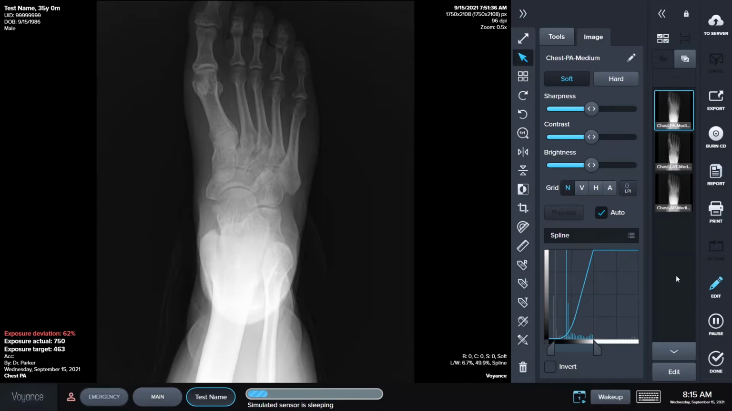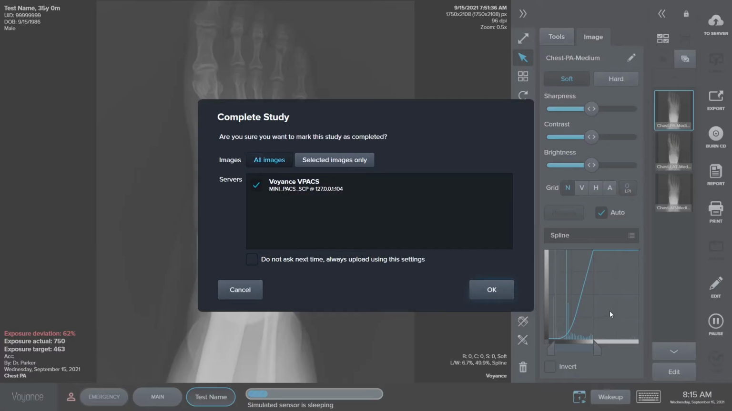So now that we're done with the study, we'll go ahead and mark it completed, and I'll show you what to do. So on the bottom right, you see the checkbox that says done. Go ahead and click that. And you can choose selected images only or all images. I'm going to select all the images. The servers, the Voyance vPACS by default should always be checked.